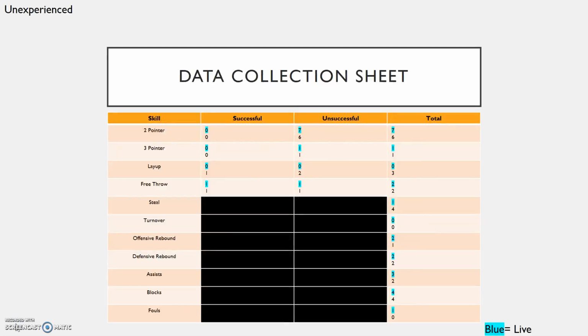We collected our data using a tally system as shown below. The sheet allowed us to clearly mark and record information quickly, showing us clear quantified results of each performance criteria selected. Here is my data collection sheet for both a less experienced player and an experienced player.